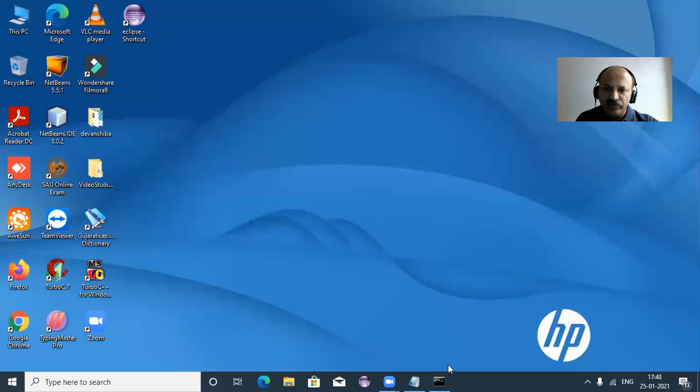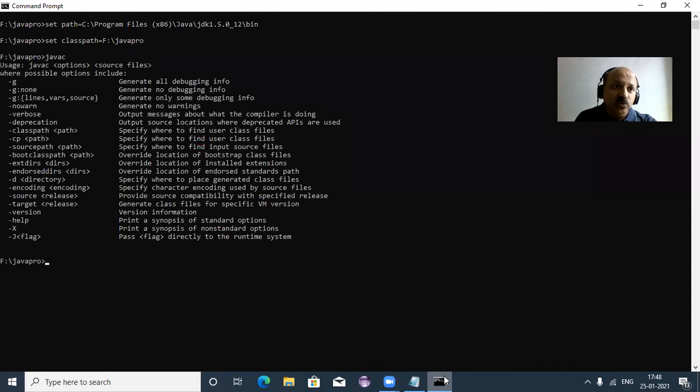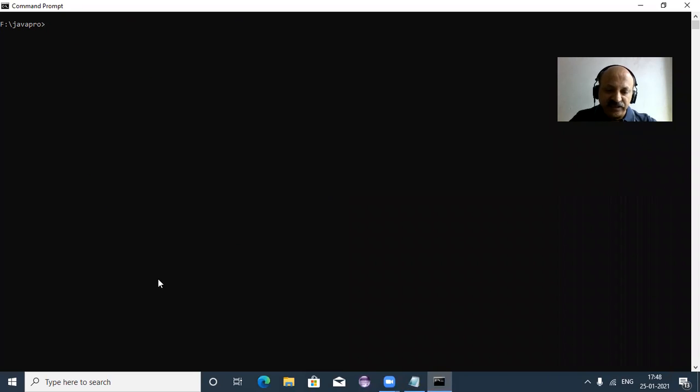Now we can go to our command prompt and try javac. Our path is set, so I give javac. Previously it was not recognized as an internal or external command and gave an error. Java says set your path for recognition. Now again I give cls to clear the screen, then javac, and we can run first dot java.